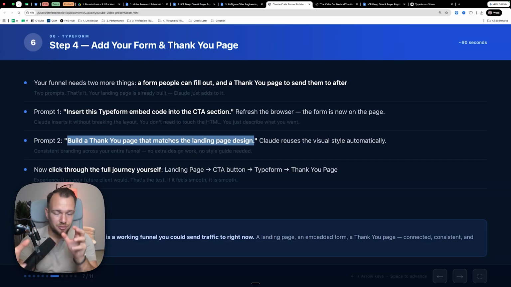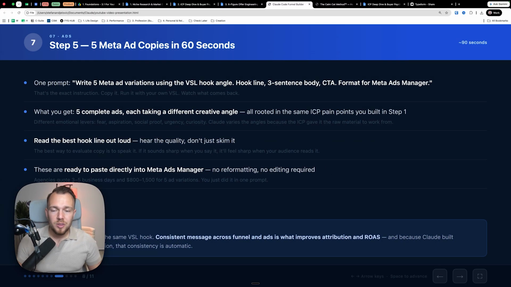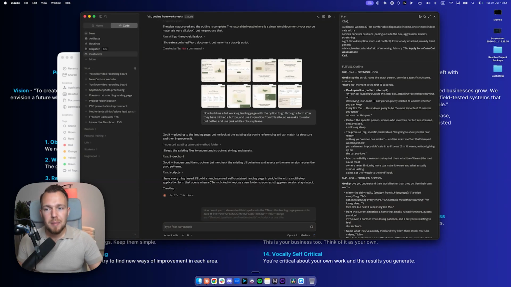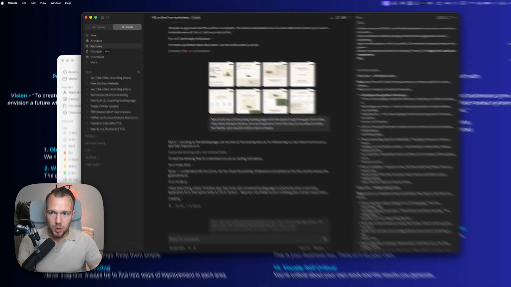And again, as I said, this is a fully working funnel you could send traffic to right now. It's a landing page, the ICP, the niche, embedded form, thank you page. Everything is connected, consistent, and live in the browser. The beauty of it is you can also actually connect it with Meta ads. That's where the Meta ads comes in. So we're going to make some ads as well in just a second.